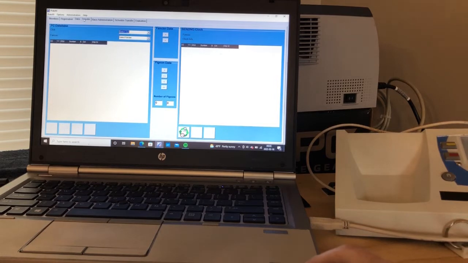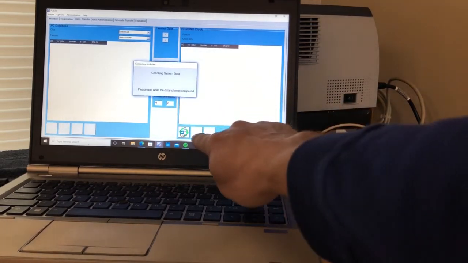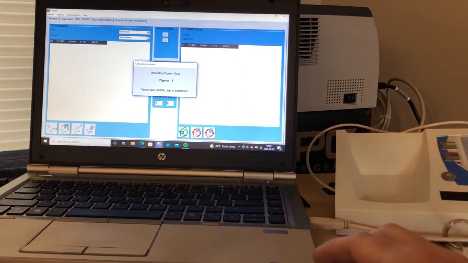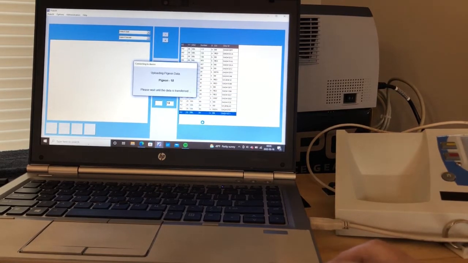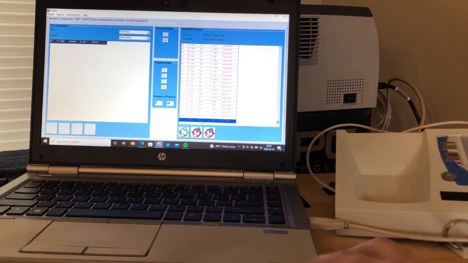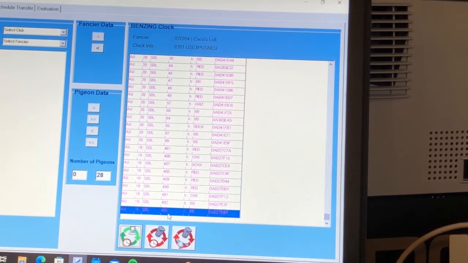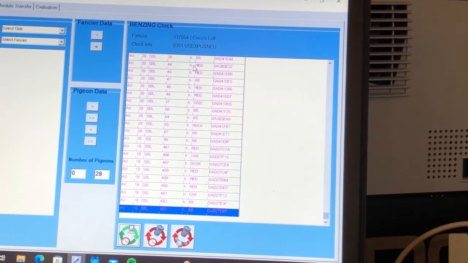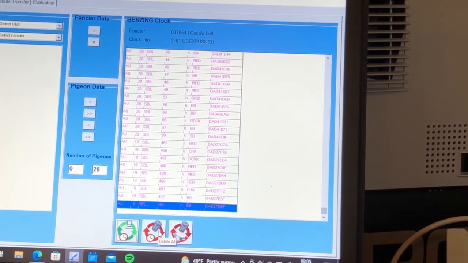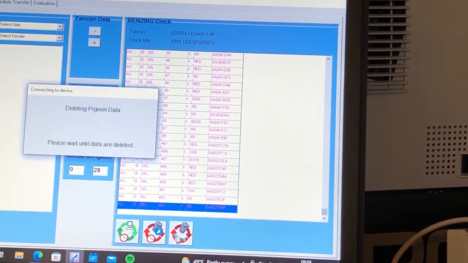We open up Pidexx and we go to Data Transfer and we select this button down here. It's reading what's on the clock. And it's showing us that this is Coco's clock, and these are all the birds that are assigned to it. So she uses a different clock. We're going to delete all.